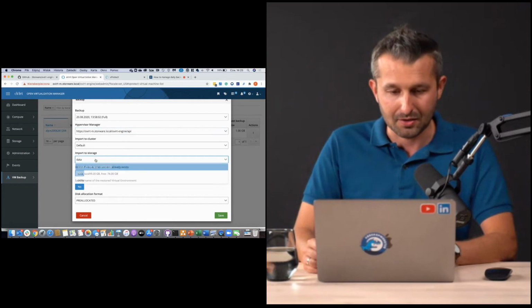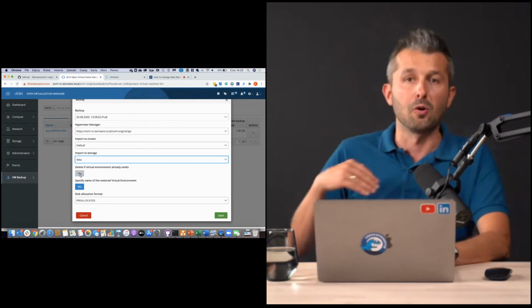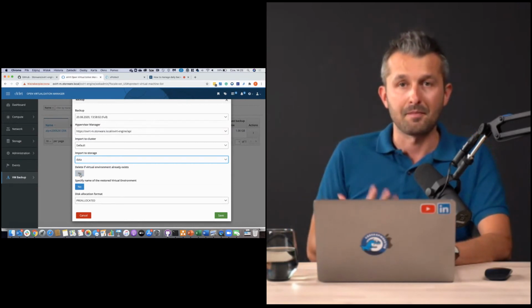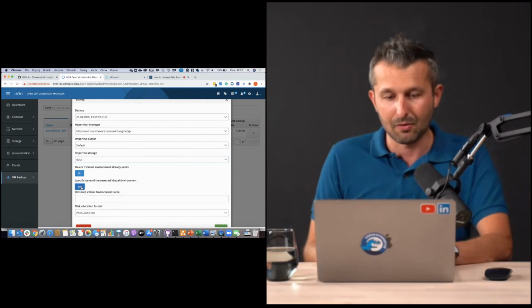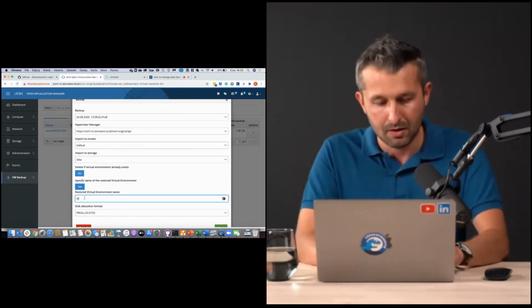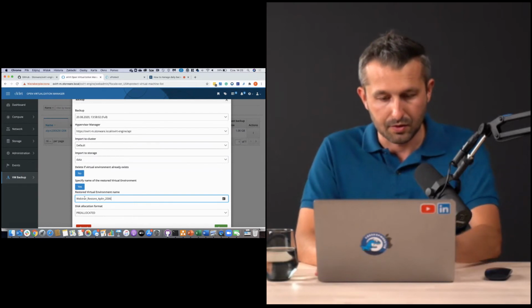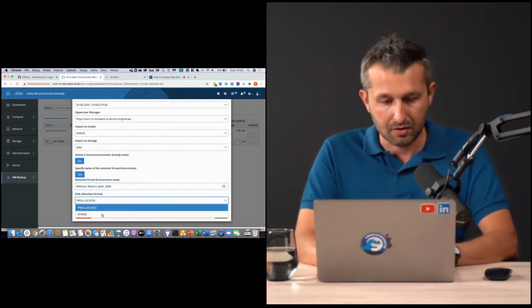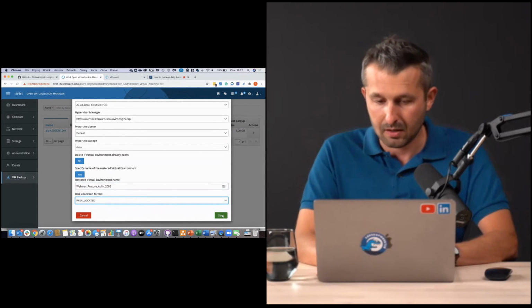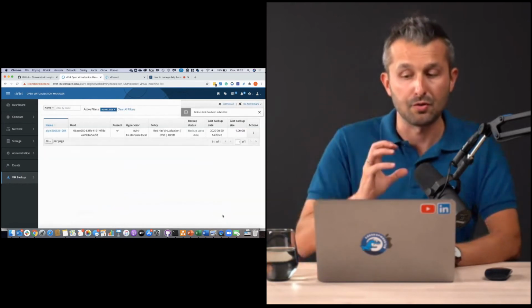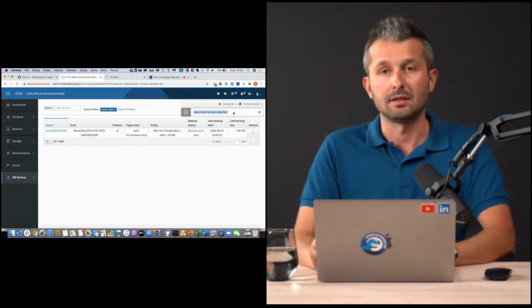to my cluster. This is information about the storage. I will not change anything. Would we like to overwrite the VM? I don't want to. I want to create a new one with a new name: webinar restore Alpine 2006. Type of the storage, pre-allocated or sparse. I will use the same as was used when I did the backup.